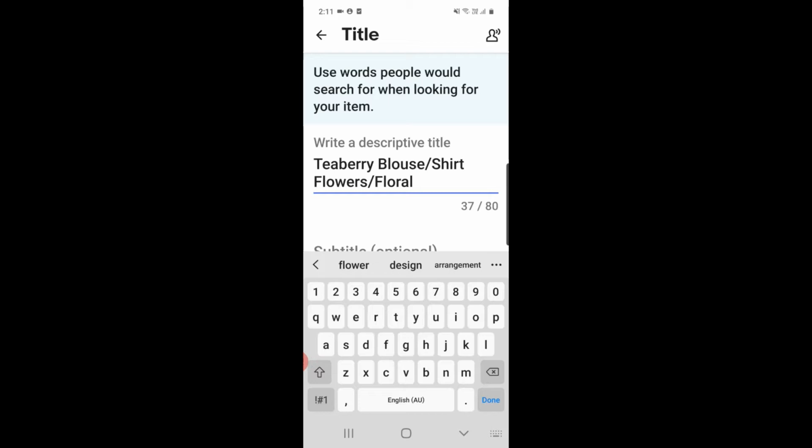So we've got Teaberry blouse, shirt, flowers, floral. And I'm going to now describe the colour. So I'll put black. It's actually black with pink flowers, but I don't put the word "with". I just put black, pink. Yeah, I am going to put flowers in again, aren't I? You could take that extra word flowers out, but because we've still got quite a few characters left, I've just put it in again.